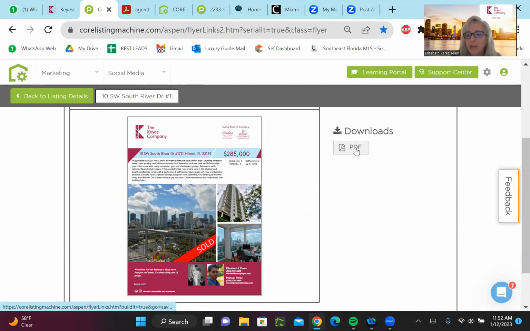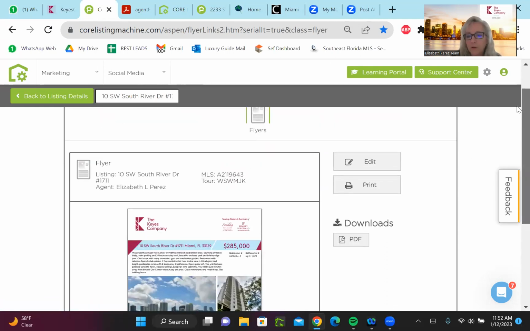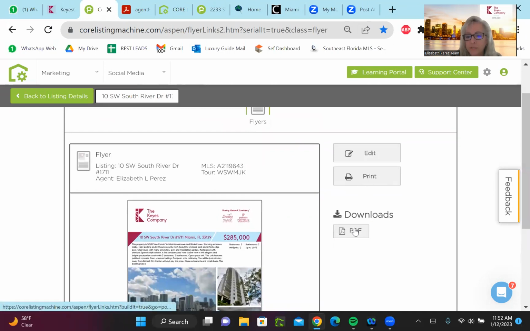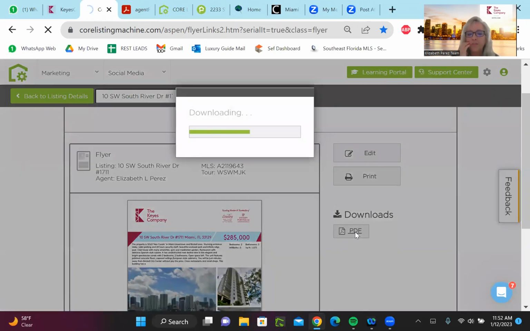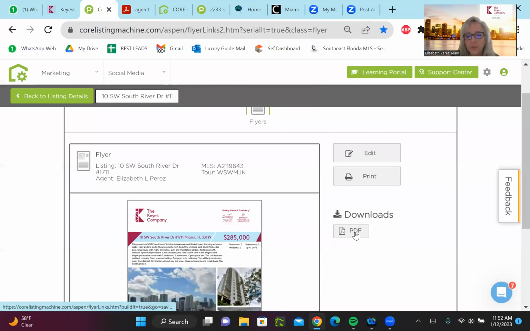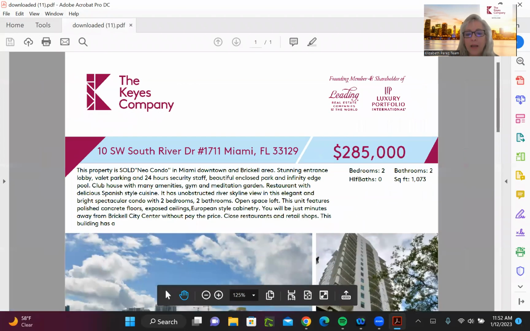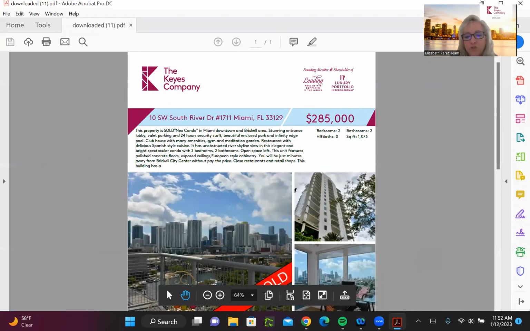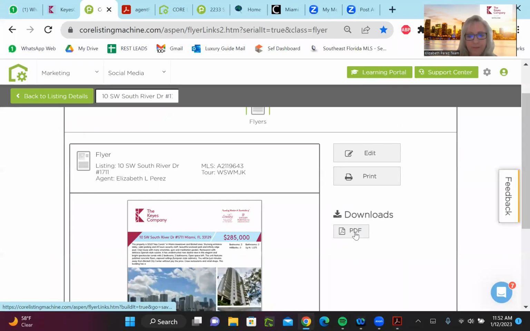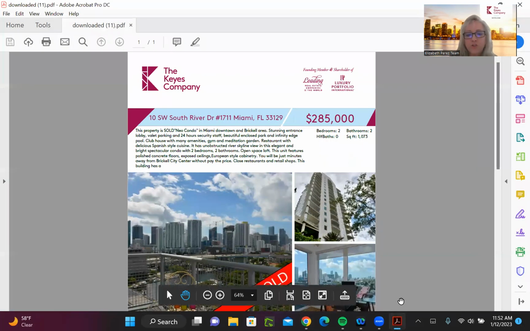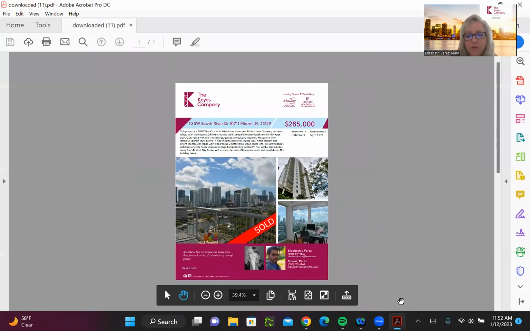Then you can do a PDF of it, okay? Or you can print it. So I do a PDF, and then when I do the PDF, I go ahead, and I have a tablet that I can shrink. Oops, wait, where is it? There we go. That I can shrink the picture.